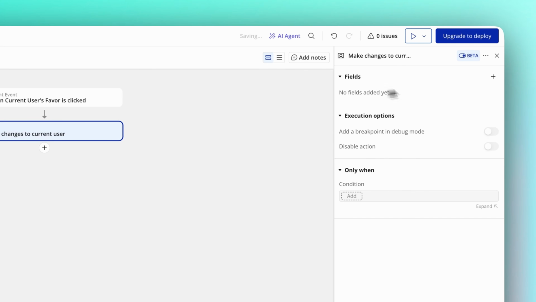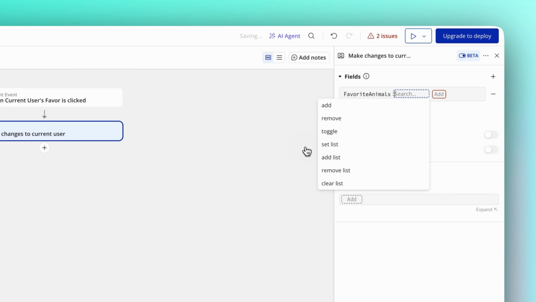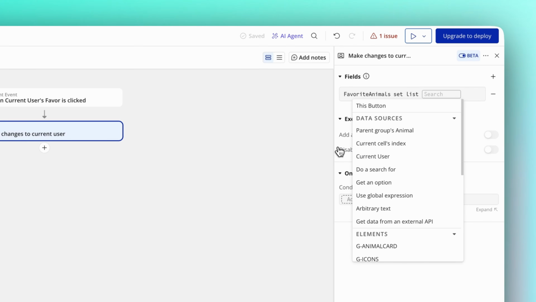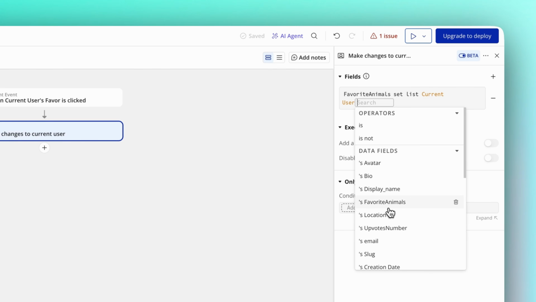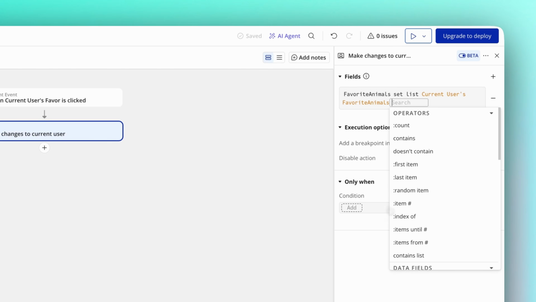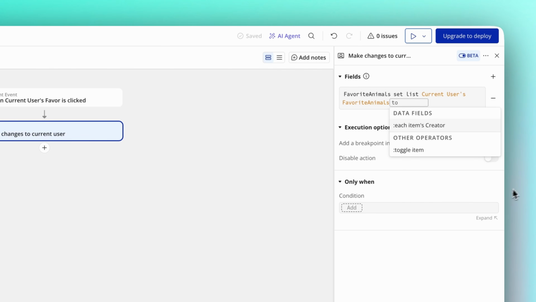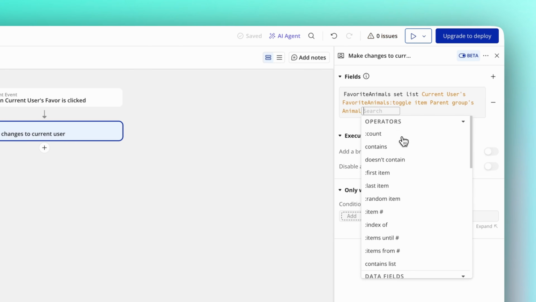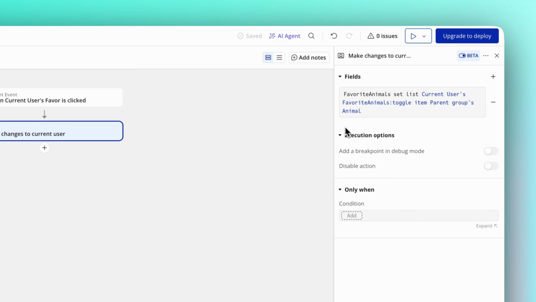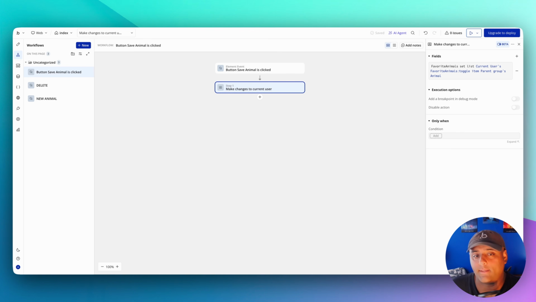Toggle item is also available deeper into expressions. So hypothetically, let me reset this. Favorite animals, let's say for some reason we wanted to set the list instead. In this case, what I would set it to would be what the list previously was, current user's favorite animals, and then toggle item, the parent group's animal. That also works. So now if the animal is already in the list, this button removes it, and if it isn't, this button adds it. One action handling both and culminating in the final list after the change.